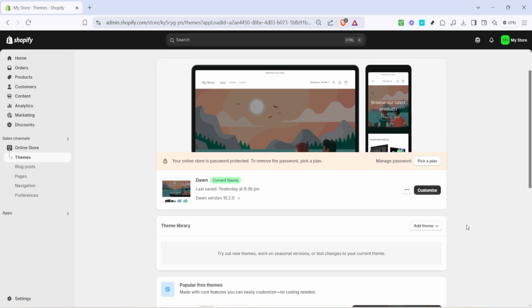With these simple steps, you've successfully exported and imported a Shopify theme. Whether you're customizing your store or preparing for a seasonal sale, having the ability to manage your store's appearance is a powerful tool. Remember, always ensure you have backups before making any major changes.